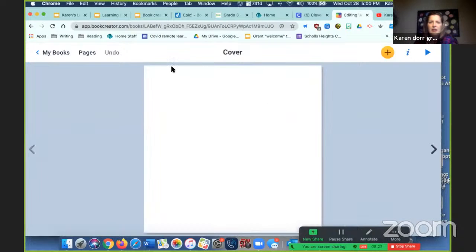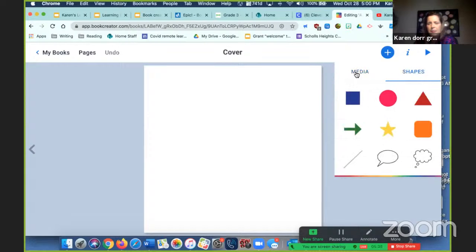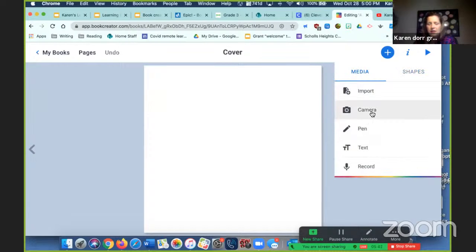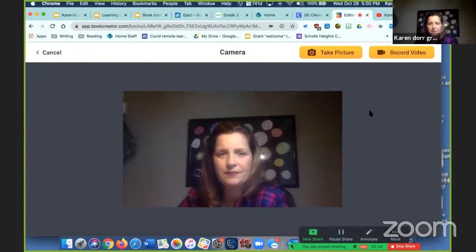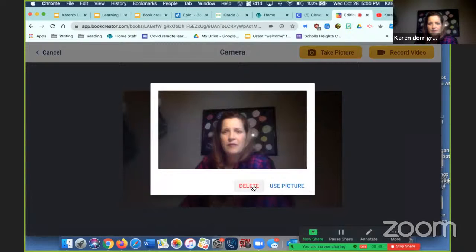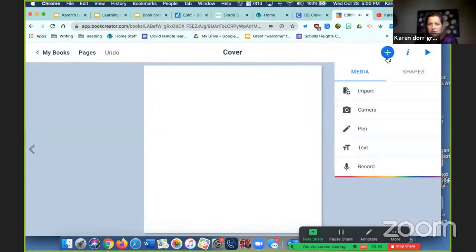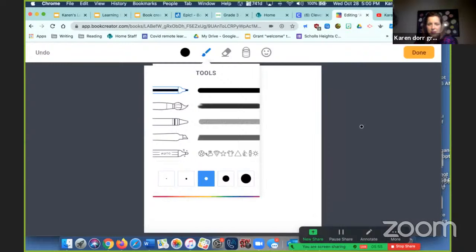And here I am at the cover. It tells me right here at the top, cover. Over here are two icons that you're going to be using. If I click on the plus sign, I have media and I have shapes. I can go ahead and take a picture. You're going to want to be taking pictures of your illustrations for your book. There's a pen that I can use.